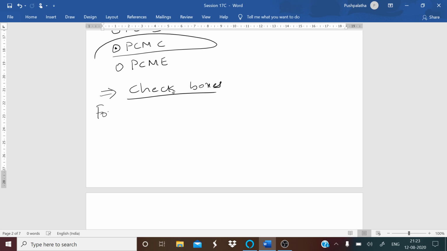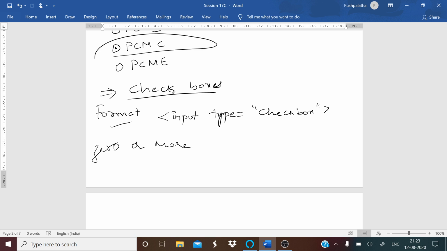So the format is input type equals checkbox. So it defines a checkbox, and this checkbox will let the user select either nothing or more than one option from a list of choices. It may be 0 or more options from a list of choices.